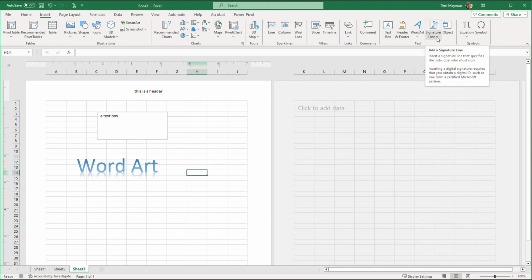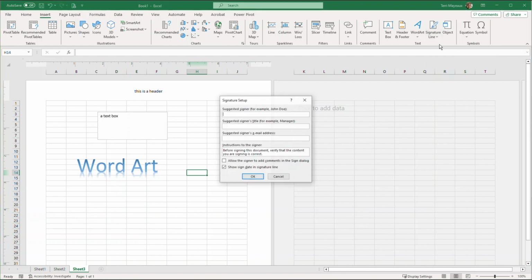And then we have a signature line. Now, depending on what you need to do, a signature line might be precisely what you need, but notice that there are also signature services that you can get from Microsoft. But adding a signature line, this looks like what you can do in Word as well. So you have a suggested signer's title, and then their email address, and then it even puts in instructions to the signers.